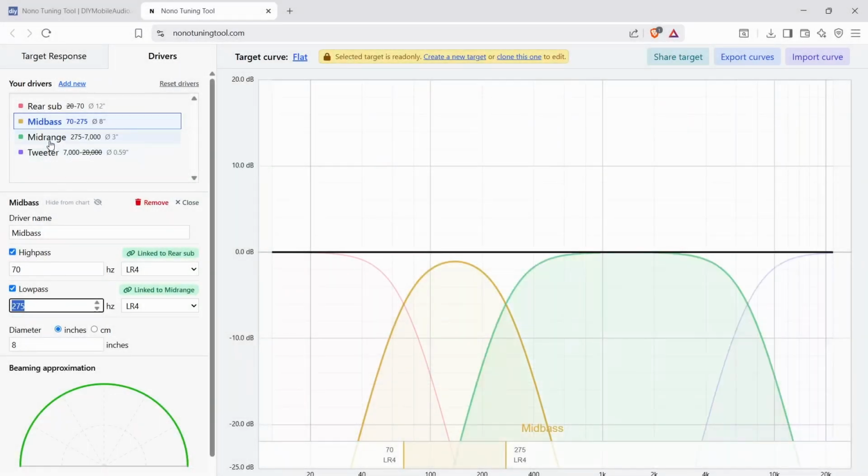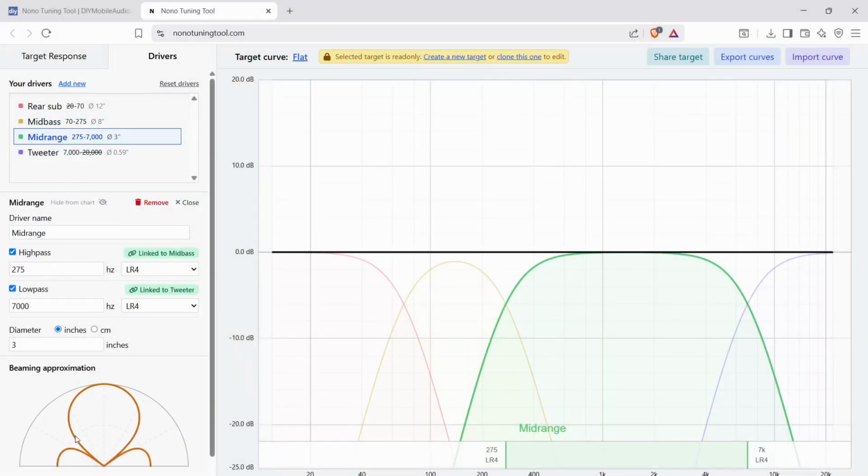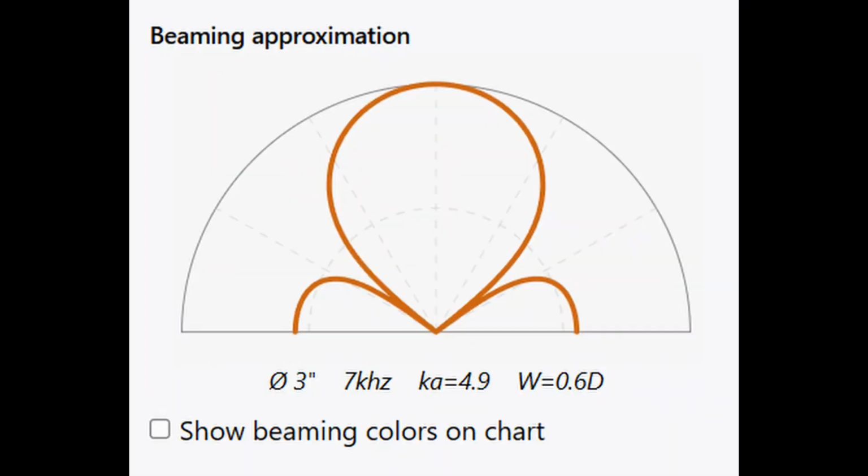If we take our mid-range, we can see that we have a much different visual here. This tool is helpful because it's actually able to show you where a speaker is not optimal for being off angle in a system. This speaker from 275 hertz to 7000 hertz, this response at 7000 hertz is a low directivity response. It's very much a beaming response.